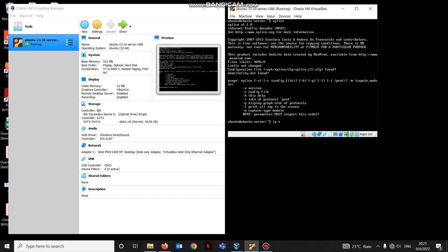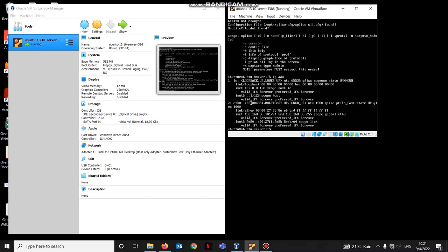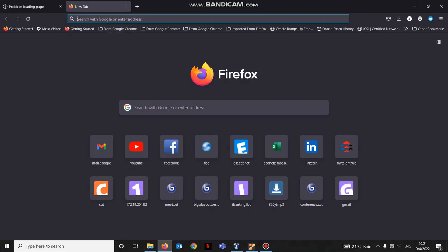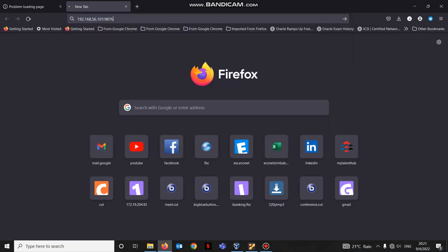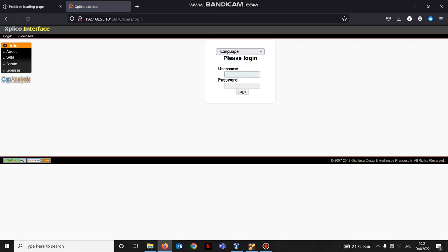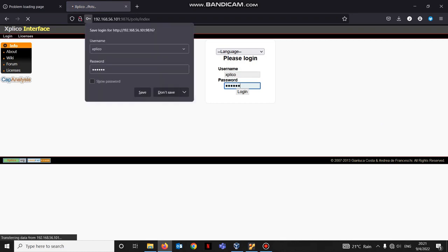Another important thing is to confirm the IP address of this virtual machine, which is the IP address we use to access the instance of Xplico from our web browser. So our IP is 192.168.56.101. That's the IP that will open in our web browser with the default port of 9876. It will take us to the Xplico login page. We use the default credentials Xplico, then login.